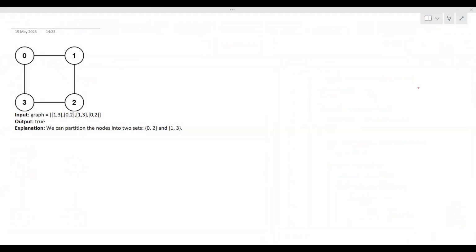Okay, so here we are. Let's say this is the graph given to us, right? So 0 index, first index, second index, third index. So 0 is connected with 1 and 3. Here you can see 0 is connected with 1 and 3. Then 1 is connected to 0 and 2. Then 2 is connected to 1 and 3. Then 3 is connected to 0 and 2. Okay, so that's how it is.